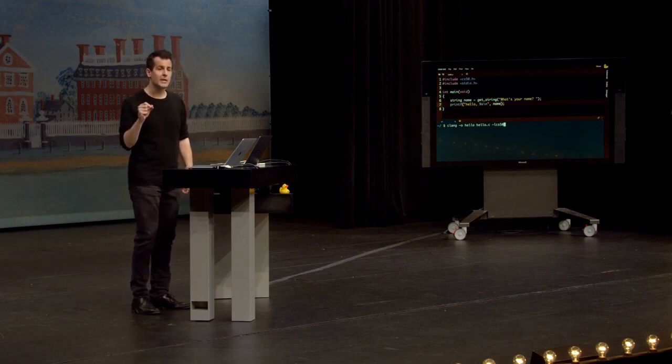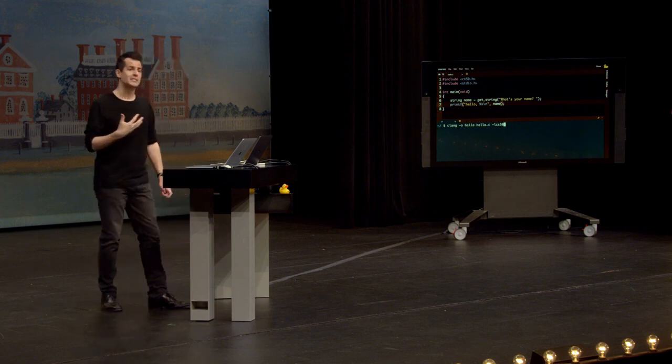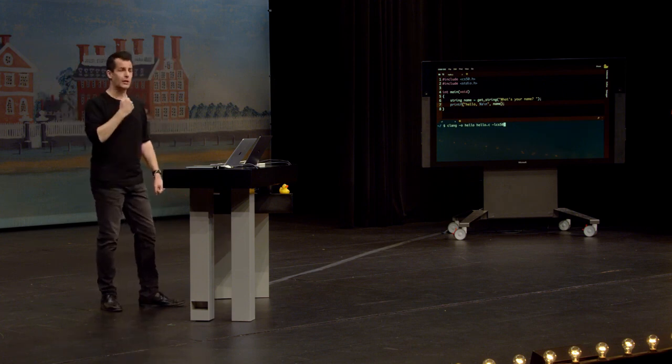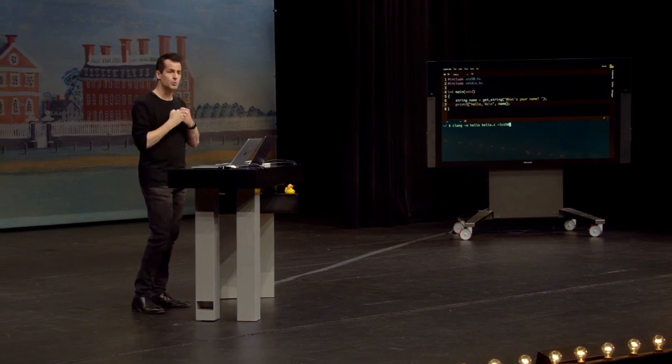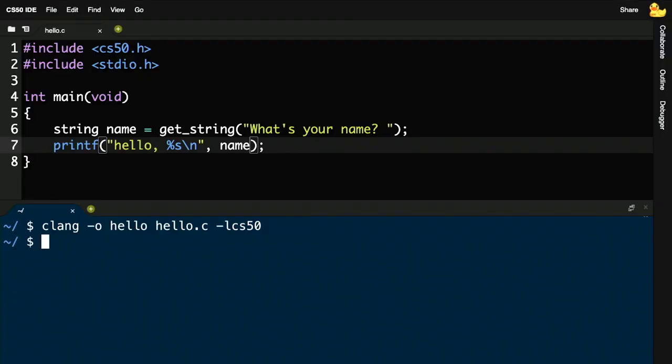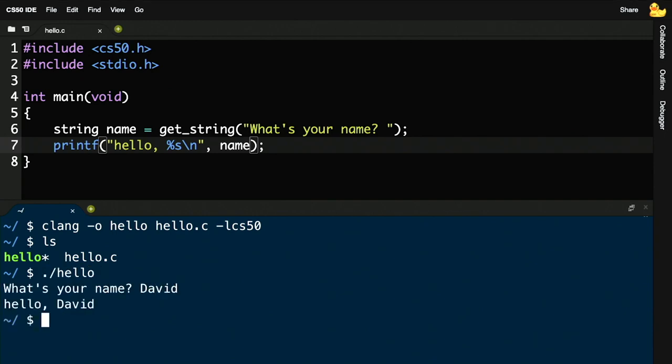-l cs50 means when compiling hello.c, make sure to incorporate all of the machine code from CS50's library into your program as well. In short, it's something you have to do when you use certain libraries. So now when I hit enter, all seems to be well because nothing bad got printed. If I type ls, I see hello. And voila, I can do ./hello, type in my name David, and voila, hello David.